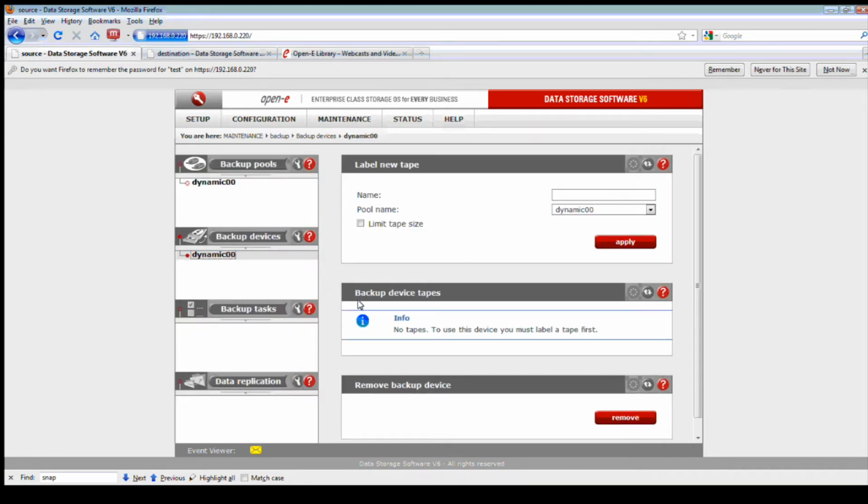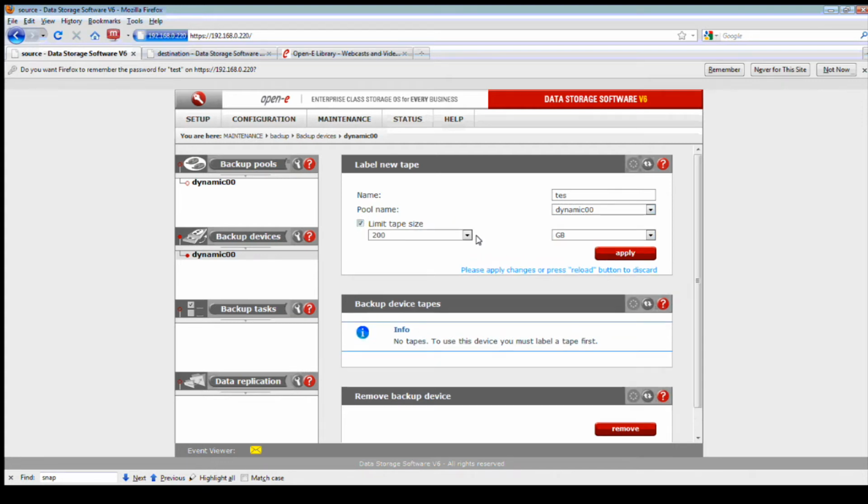We'll see that we have the backup database here. Once I've done with that, then I can go ahead and go to backup and create my backup pools. I just created one called dynamic unit. You can name it here. Once I click on my dynamic unit, then I need to create tape pools and so forth and backup devices.